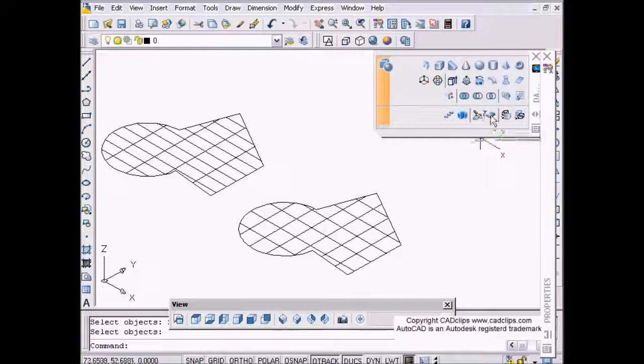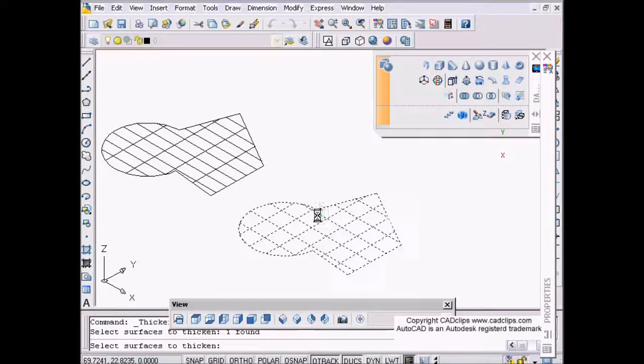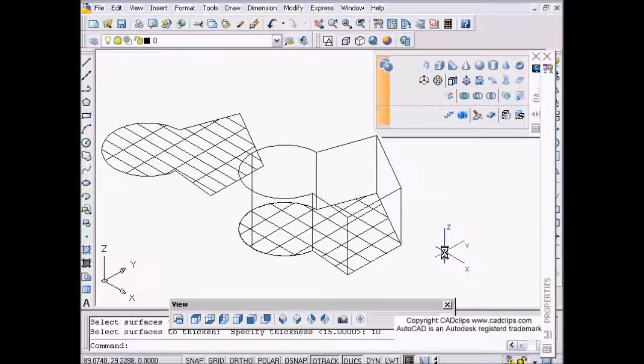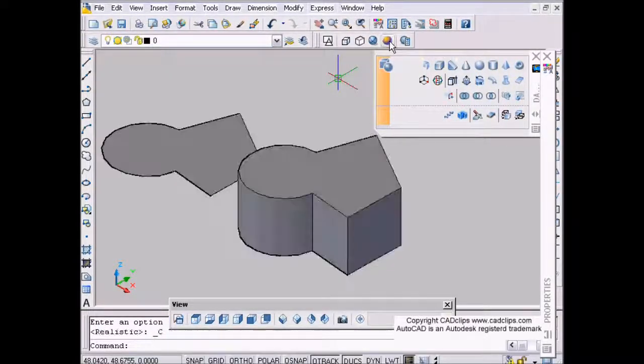So I'm going to start by using my thickened surface, and I'm going to read my command line. It simply says select surfaces to thicken. So I'm going to pick on a surface and hit enter. It's going to ask me for a thickness. I'm going to type in a number like 10, and hit enter, and I'm done. Okay, I can go back and look at that in my different views here in my visual styles.